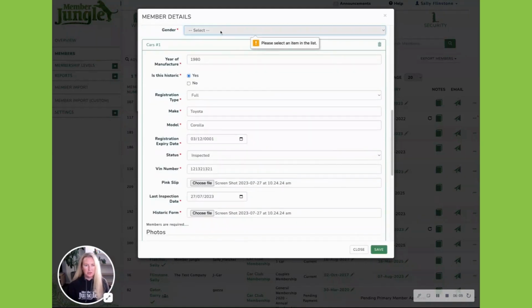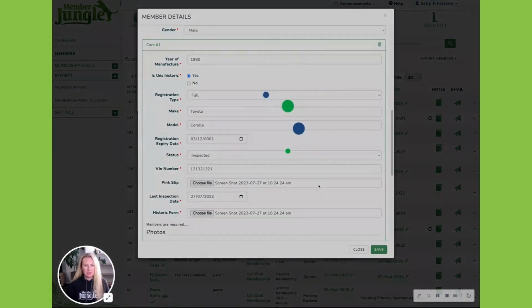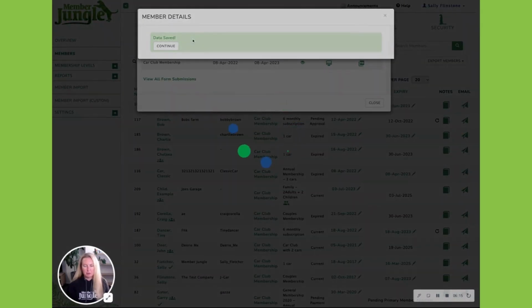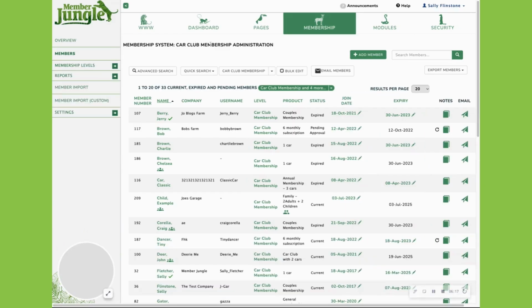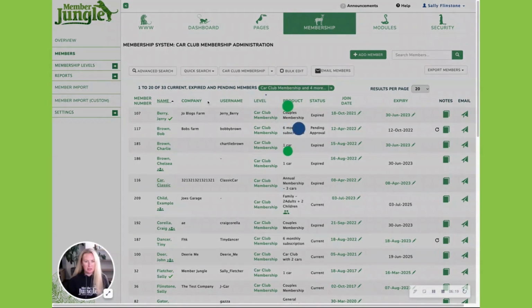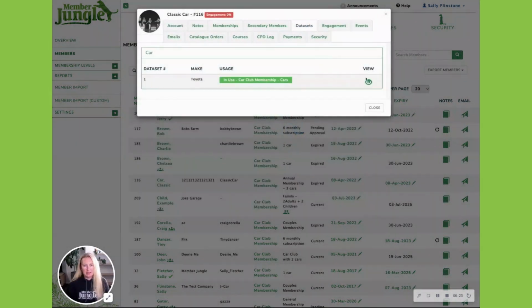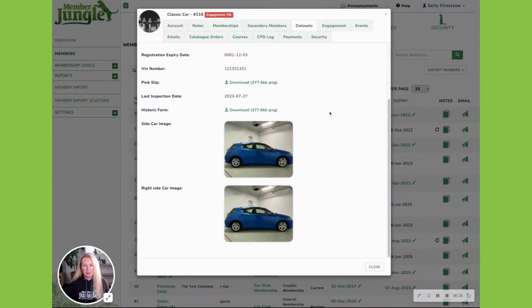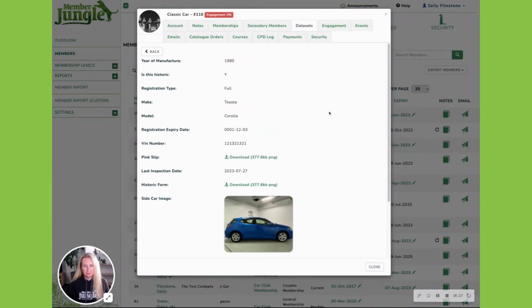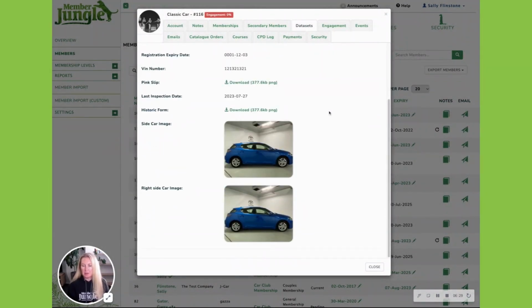So, oops, I did miss gender. Let's change gender. That's a required field in the normal form there as well. That's obviously been recently made required. So now you'll notice that when I go into Classic Car, I can come under Datasets and I can see that now there's photos uploaded as well. So that's how you can administer a member.